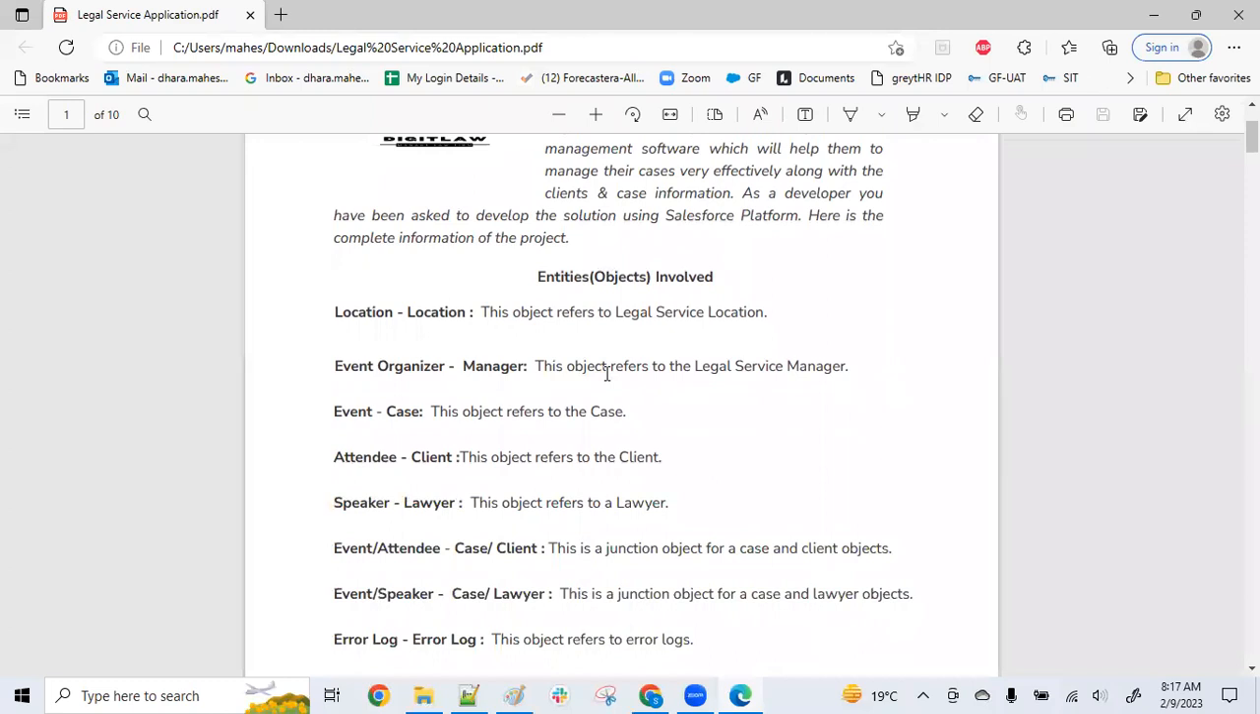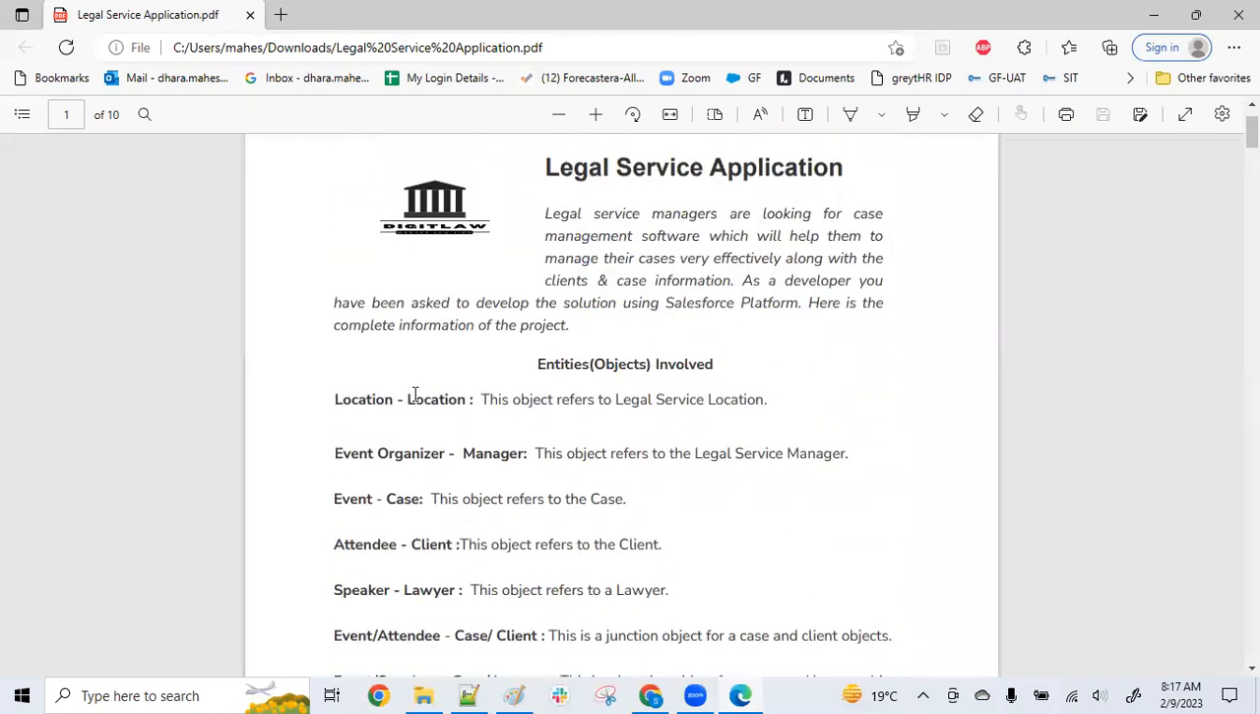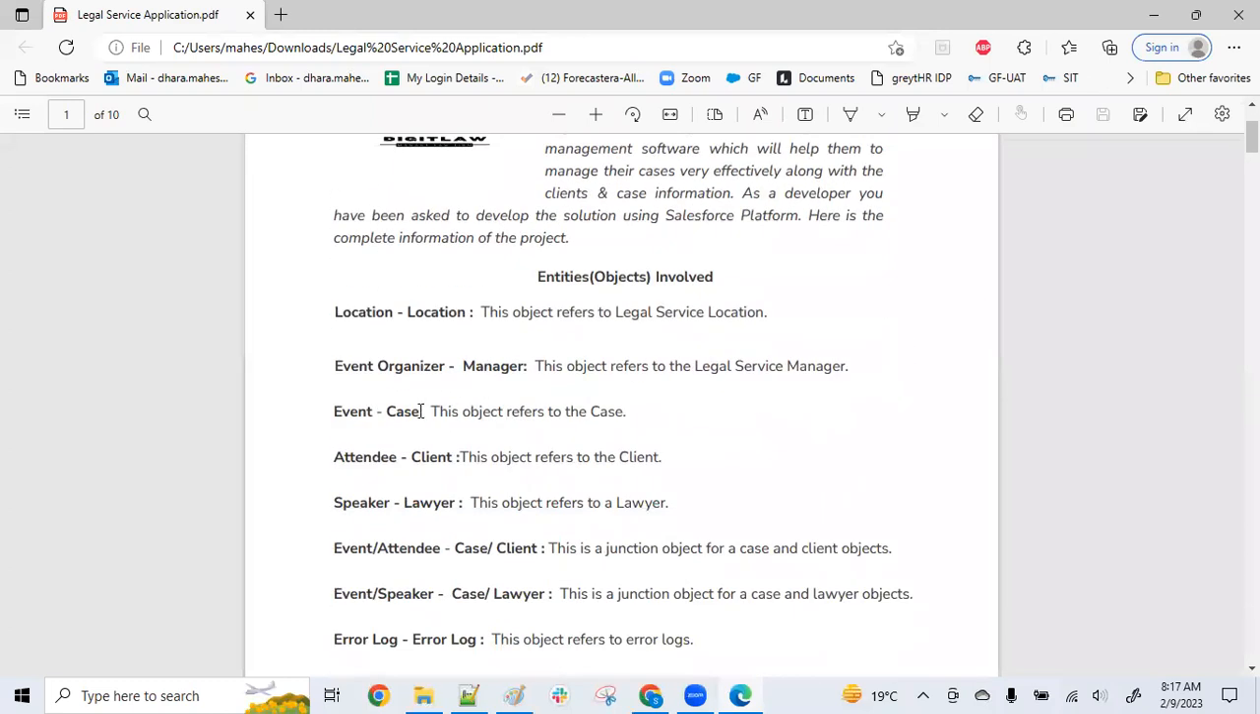If you see, these are the objects. Location is an object, manager is an object, and case they are calling event. But here, instead of case, you can use a different name, or else it will collide with the standard case object. This case is actually a lawyer case, not the standard case. We have a case object in Salesforce, yes, but not that case. So you can rename it to something else.